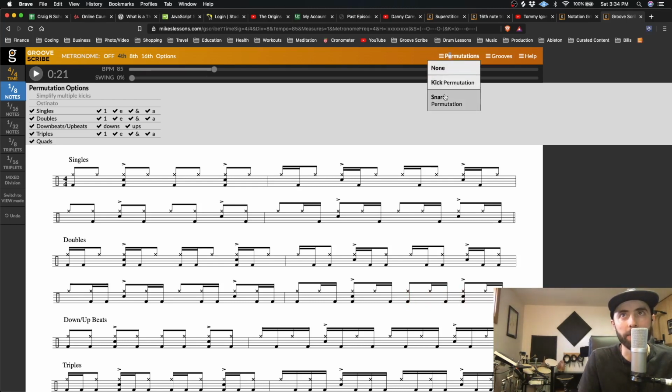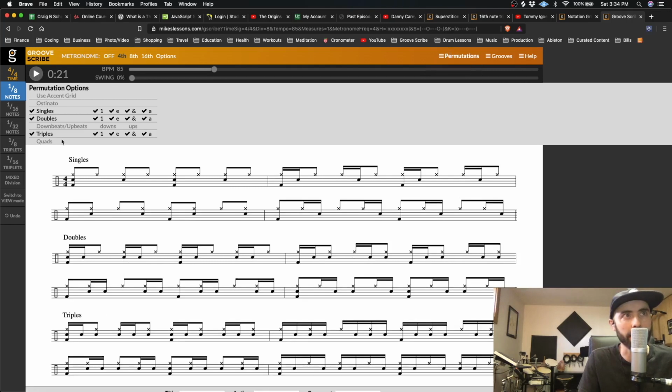And it would do the same thing for snares as well. So if I did this, now it's moving through like that with the snare. So that's what the permutations tab is up here.